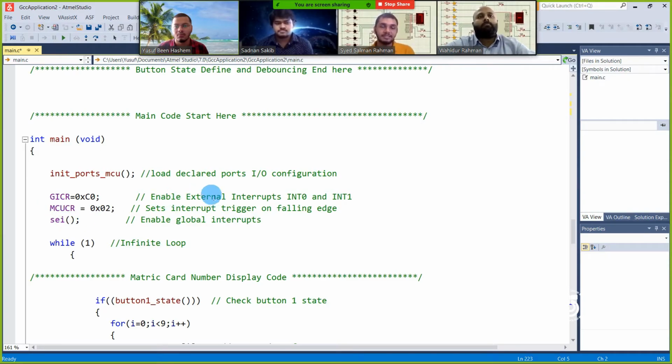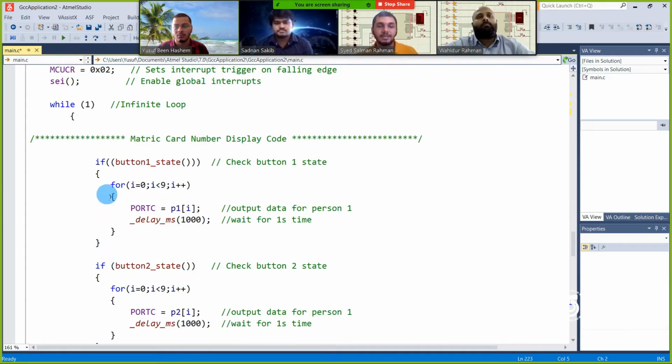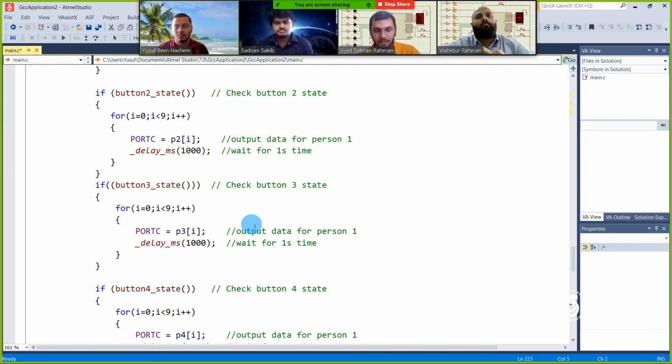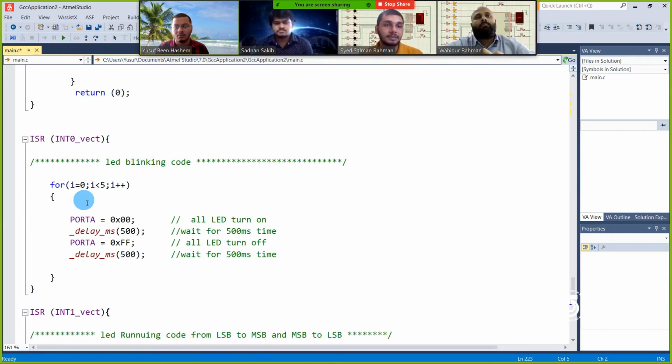The interrupts we are using are triggered on falling edges, and the interrupt is then enabled globally. And then the conditions are stated for the button switches: for each switch, which switch upon pressed, what matric card will be shown. And then we end our code with the interrupt service routine.